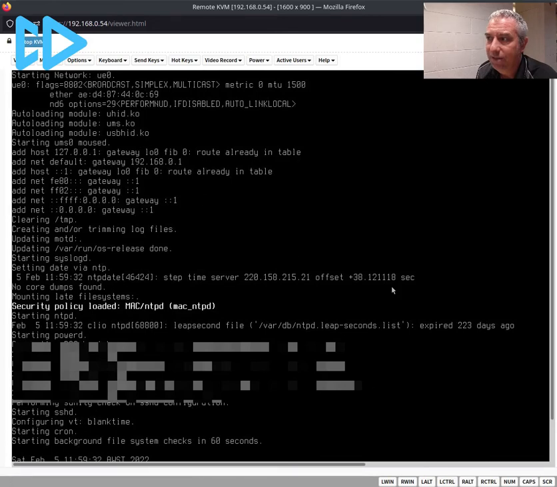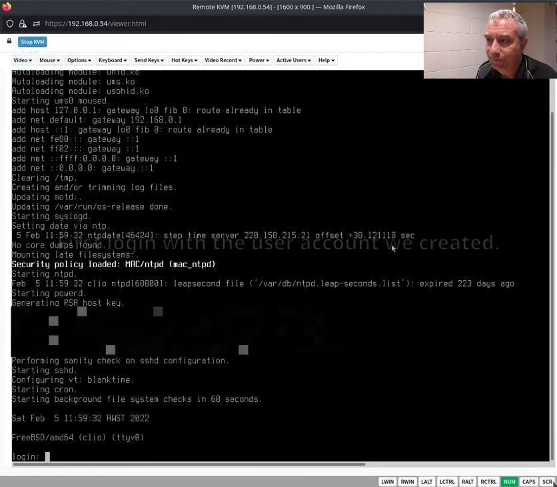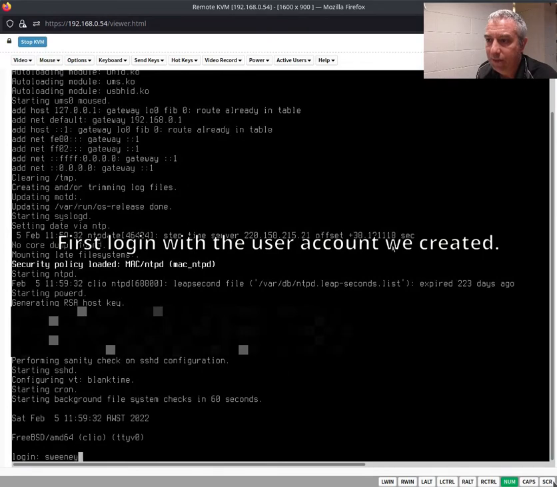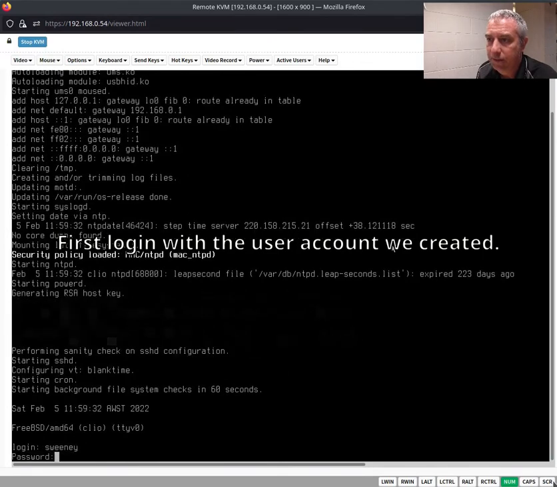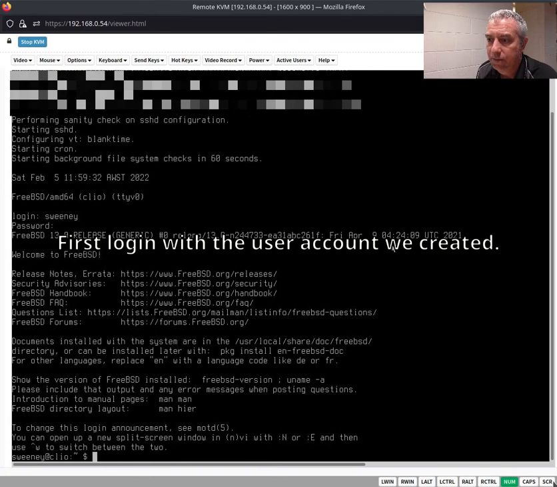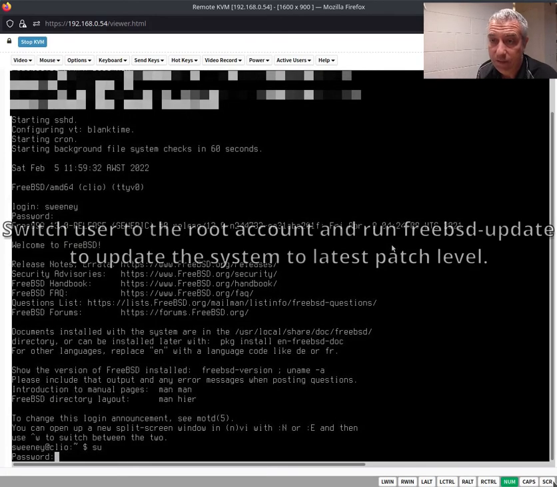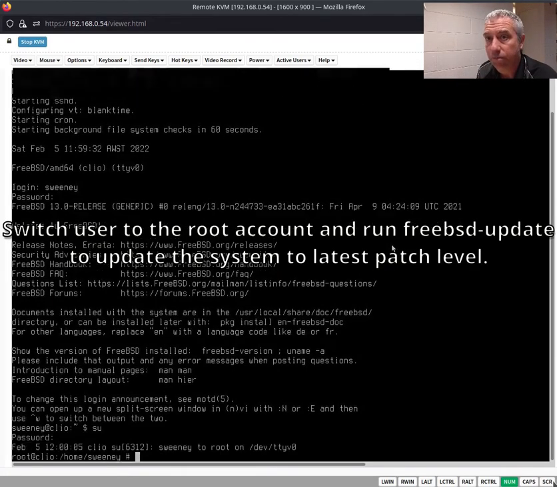And the login, you can't see it, I had to scroll. So we log in. So we switch to the super user account. By default, su, or switch user, will go to root. And we need to be in the super user account to do the FreeBSD update.